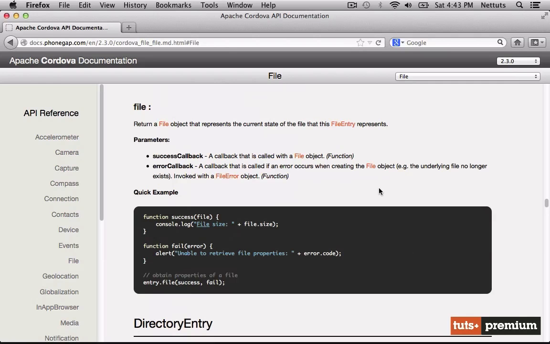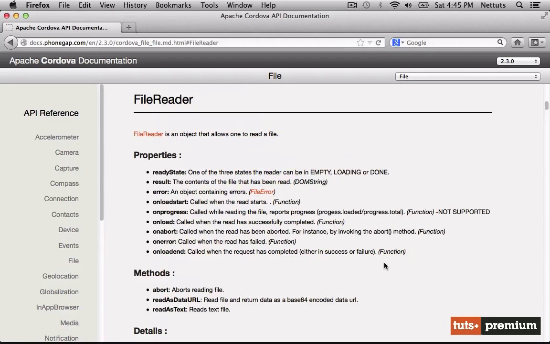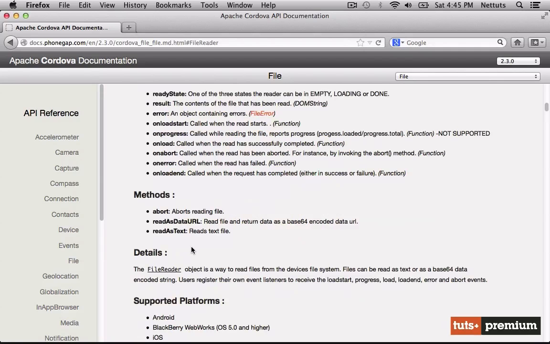The file object is different from a file entry in that it only contains information on the file in the current state. Once we have this object, we can read the file. And here's our file reader object. With a file reader, we can take the file object we just got from our file entry, and we can finally read it. We can read it out as a data URL or as plain text.